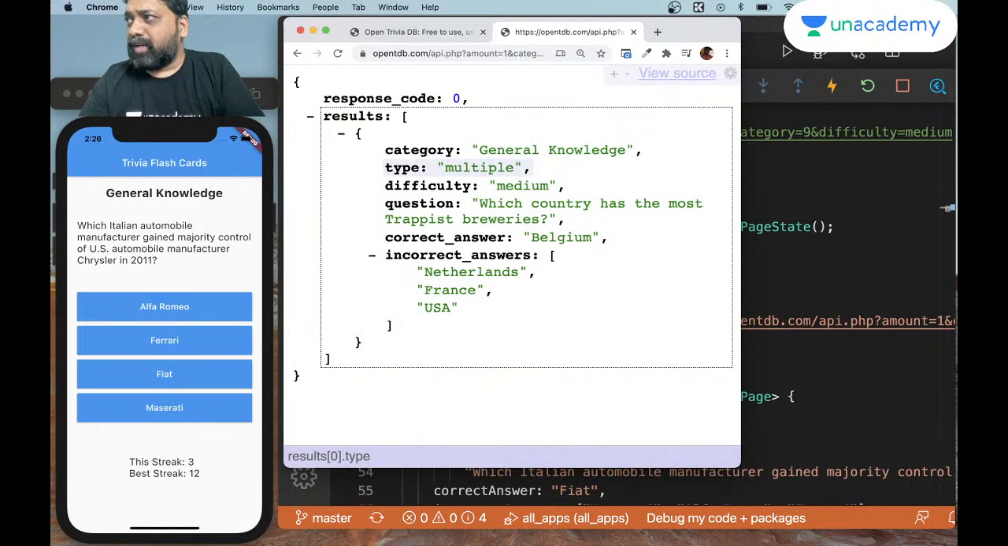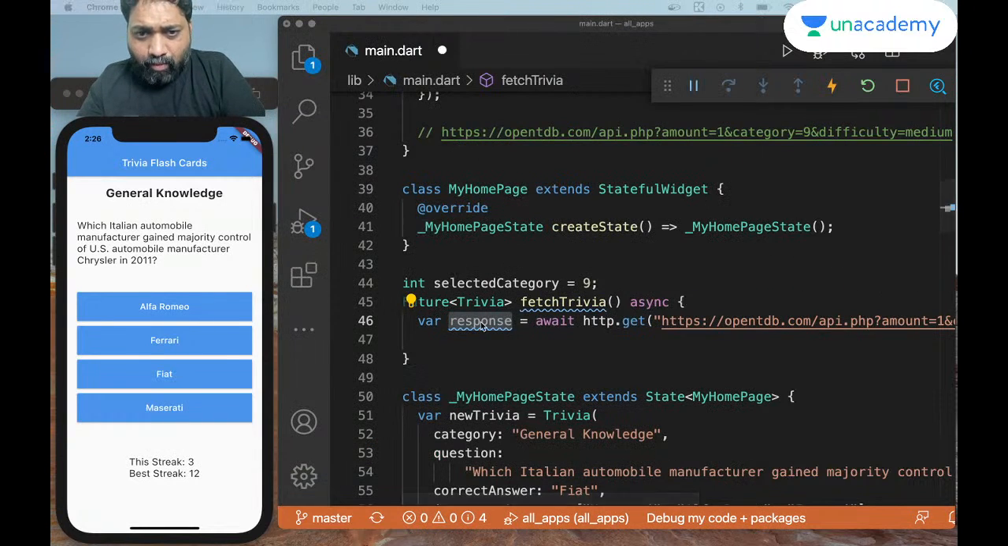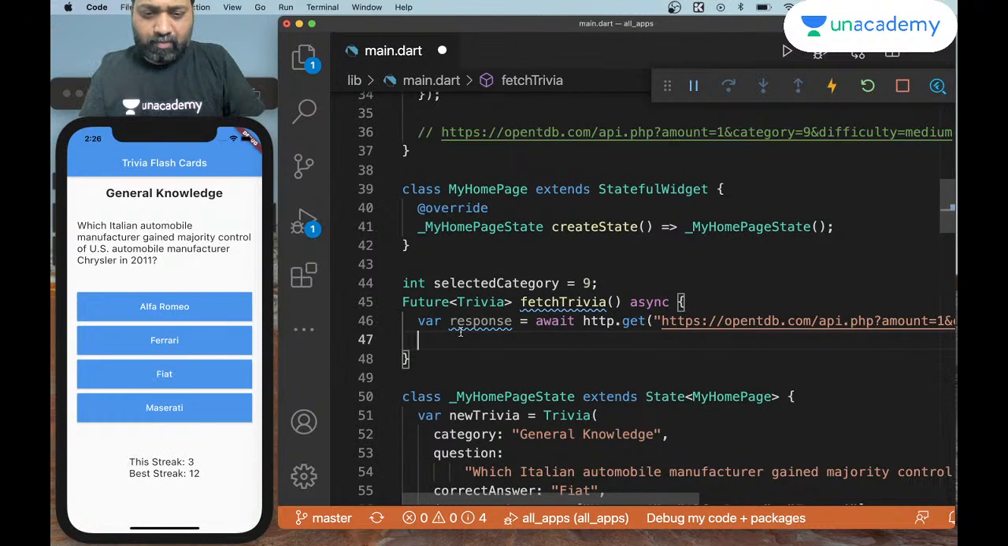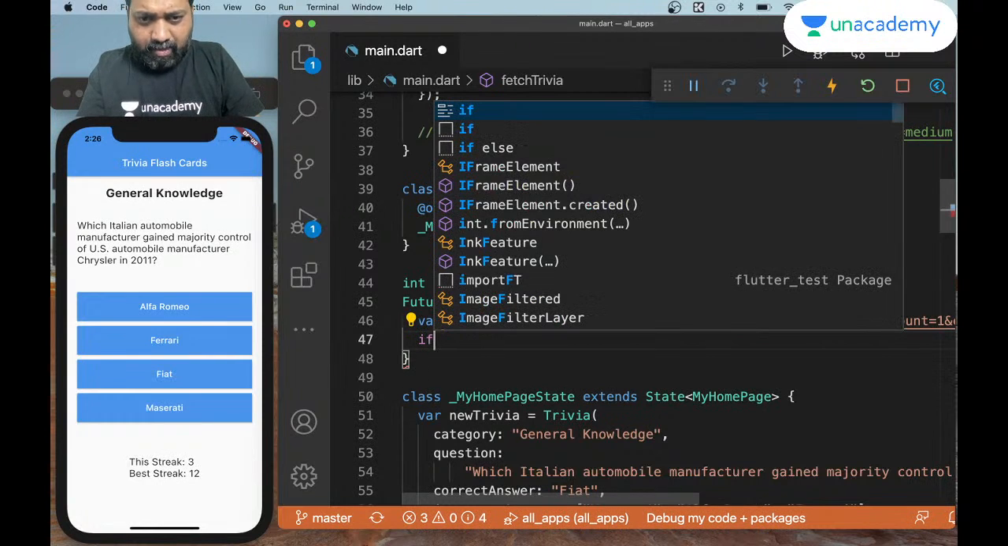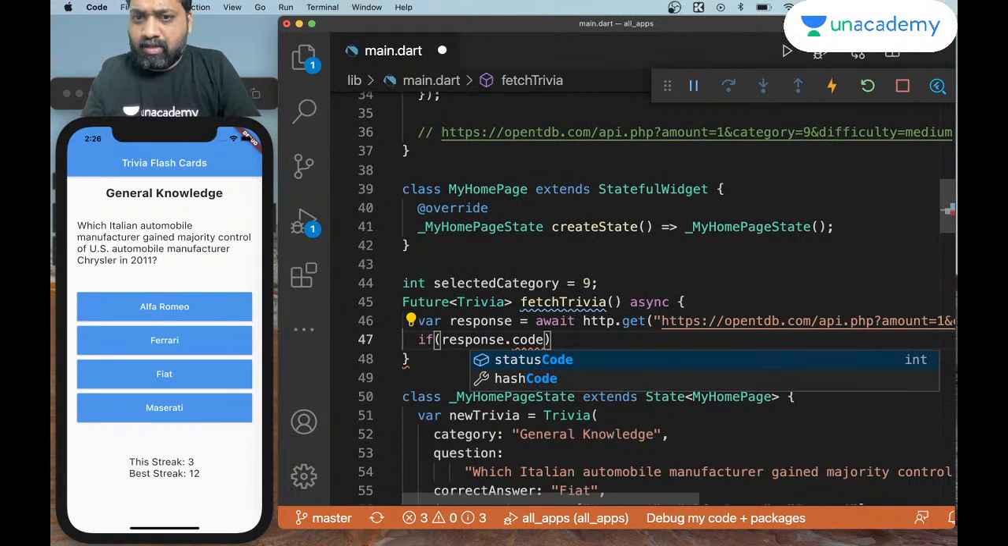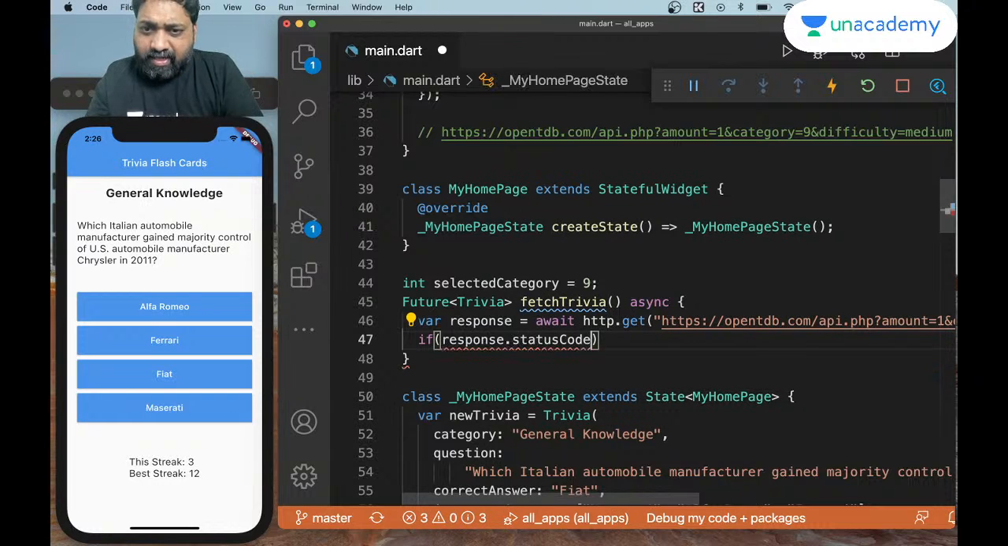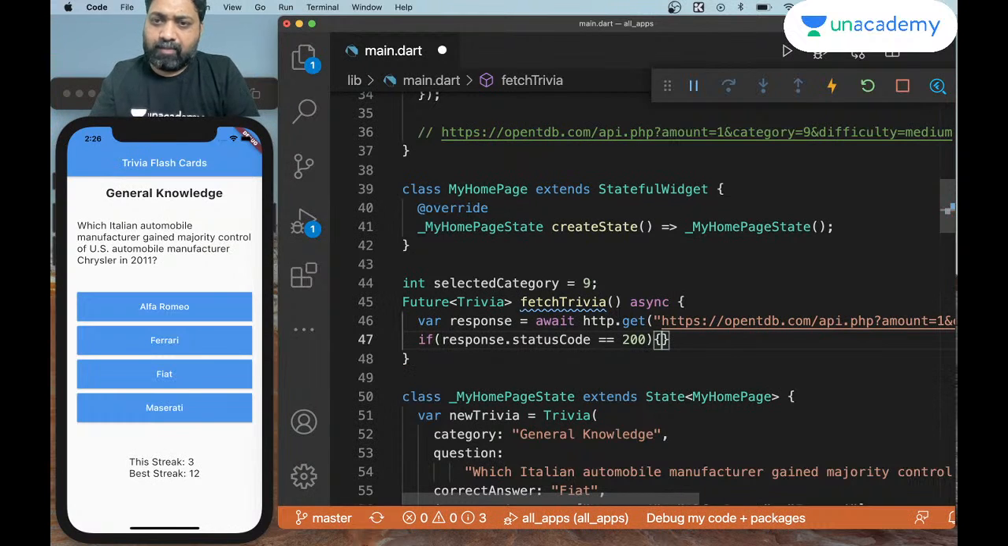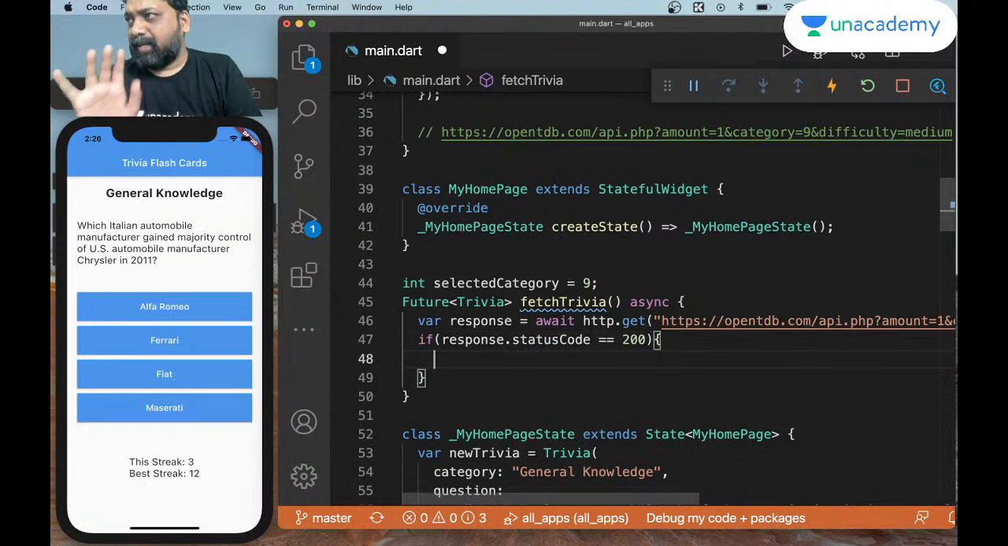Okay. What we are going to do is that we're going to say, okay, now whatever has come in from response, I'm saying if response dot status code. What is status code? Status code is did I get it? Did I not get it? Did I get a server error? Was there an internet issue? Whatever is there. When it says 200, I know that I got the response that I wanted and there was no error in the request that I sent.